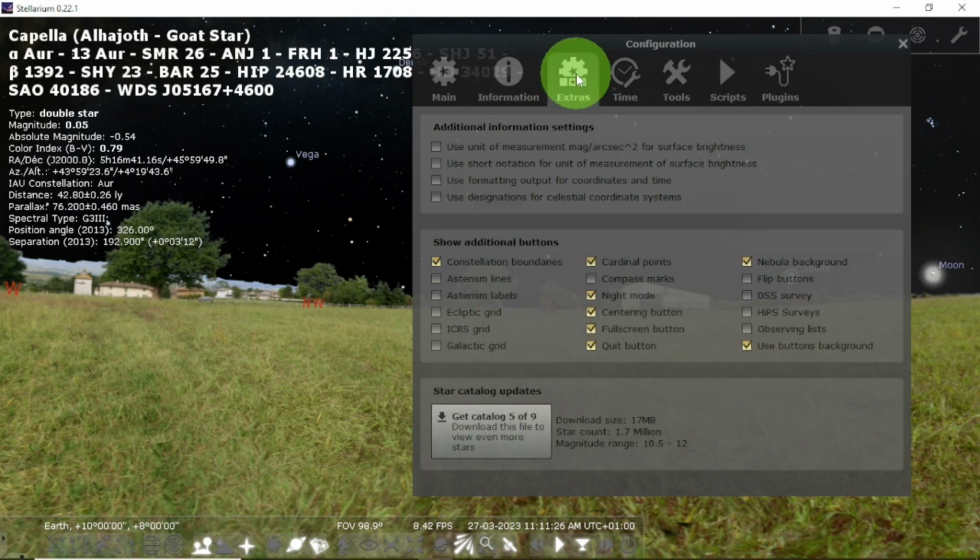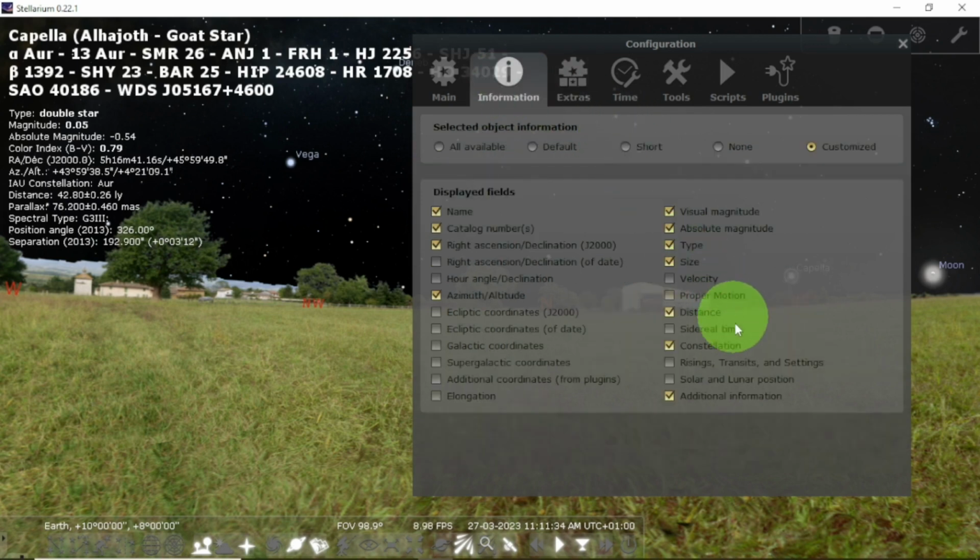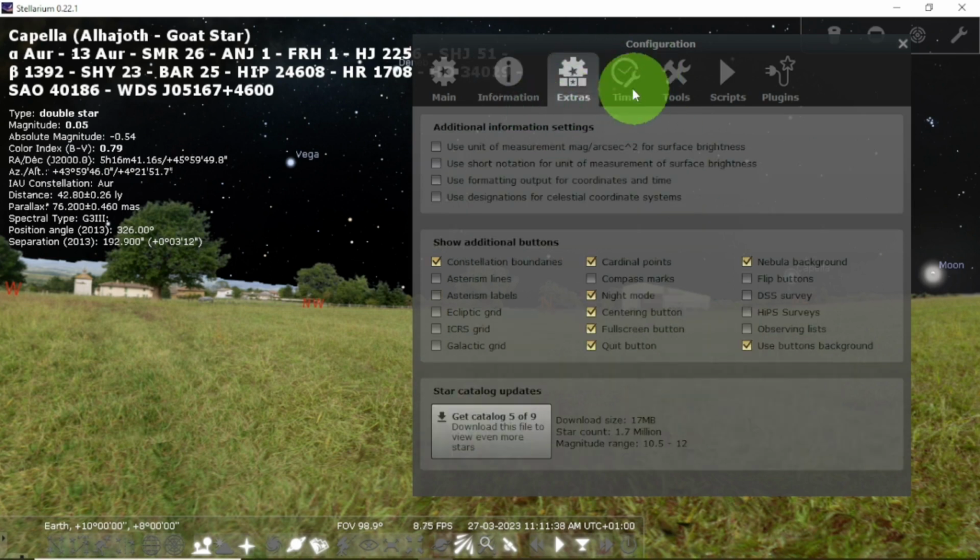Then we have the extras. Under the extras, we have the additional information settings. From here we saw an additional information button, but here you can make some changes to this additional information if you want. Then we have show additional buttons. Some of these buttons here can be activated and deactivated from here.